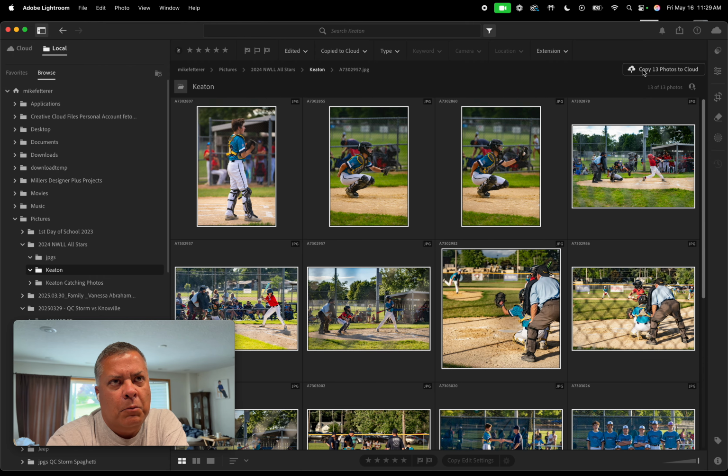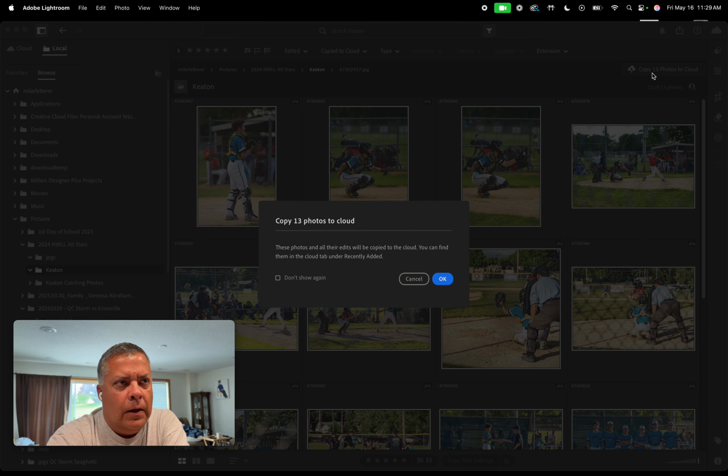So now all I need to do is come up here to the upper right and click copy 13 photos to cloud. And then it gives me this little prompt saying that these photos and all their edits will be copied to the cloud. You can find them in the cloud tab under recently added.